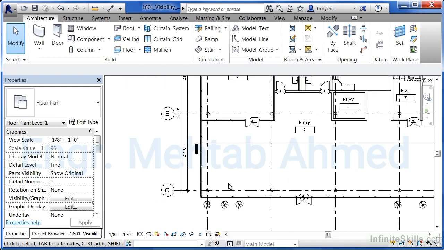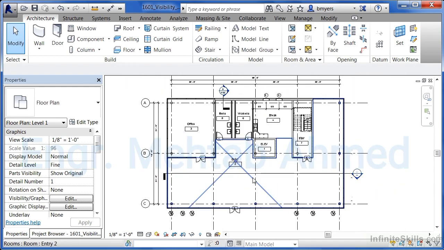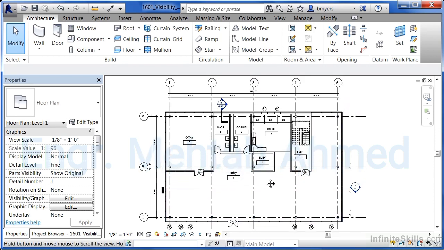Visibility graphics also control whether or not an object is on or off. So if you wanted to turn the dimensions off, or if you wanted to turn all of your walls off, you could do that through your visibility graphics.